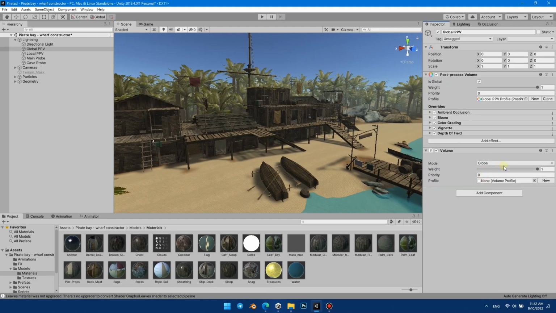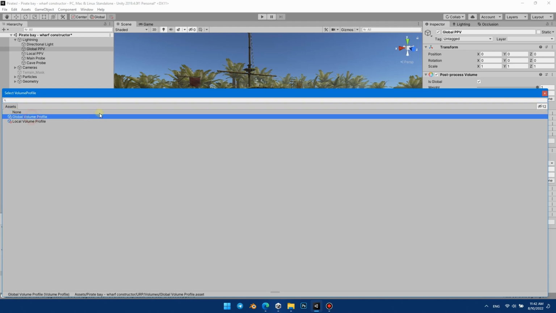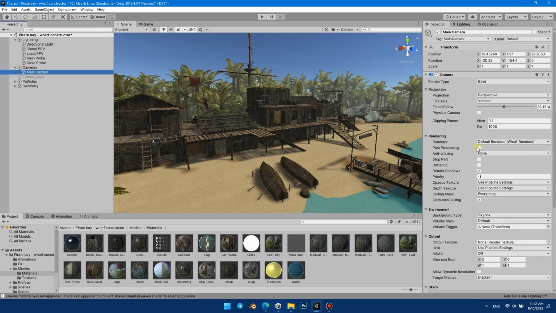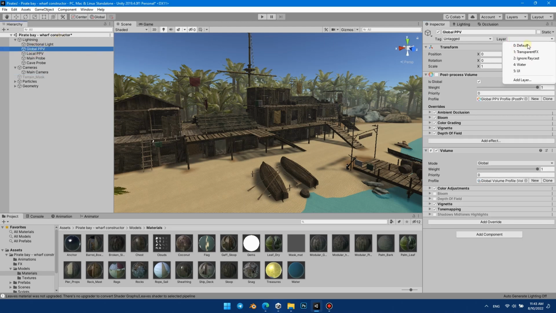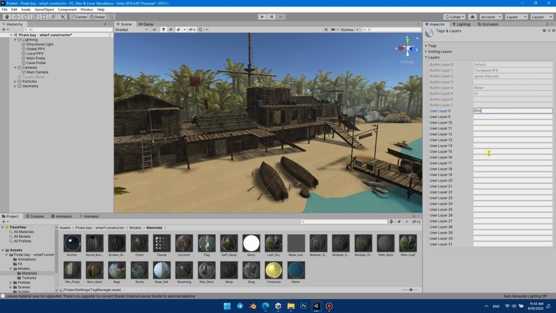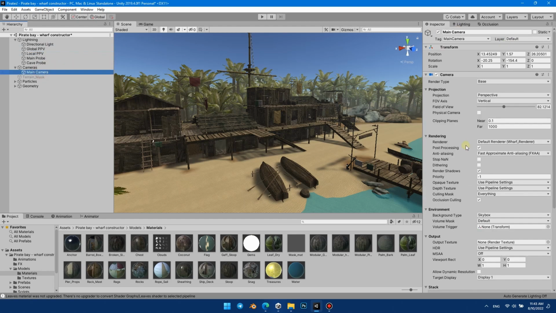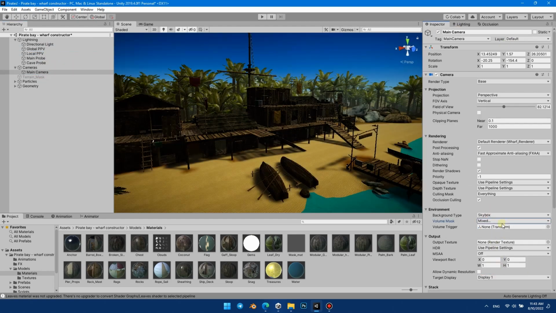In the hierarchy, you will find PPV objects, which are post-processing volumes. Disable the Post-Processing Stack 2 component and add a Volume component to them. Select the global and local volumes in the Volume slot. All the volumes must be on the same layer the camera works with. So create the PPV layer and make sure that all the volumes are on that layer. Then adjust the camera as well.